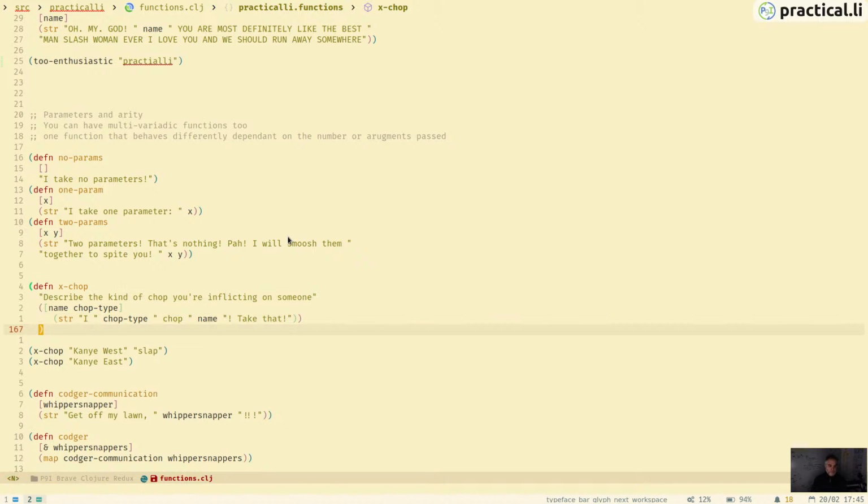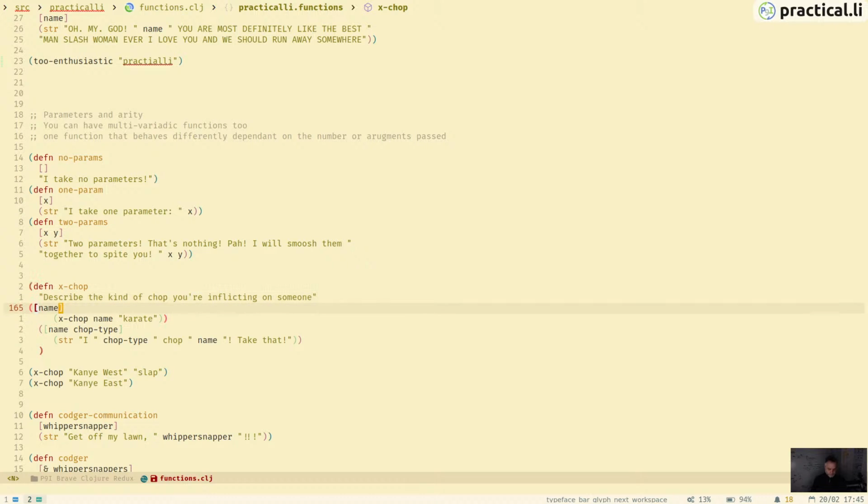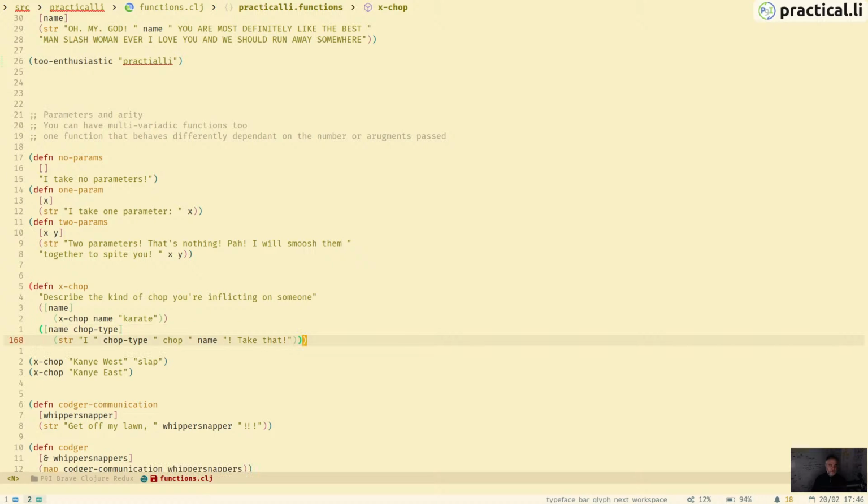One thing I do encourage is to put the smaller argument size first in the definition. It's just a convention, it doesn't make any difference, but that's how pretty much all of Clojure core is written. It's part of the Clojure style to do it that way. We can evaluate that. If we call XChop with a single value, it's using the name as the default, and then if we are giving it a type of chop, then it's going to call the other path in the function, and we get a slightly different result.